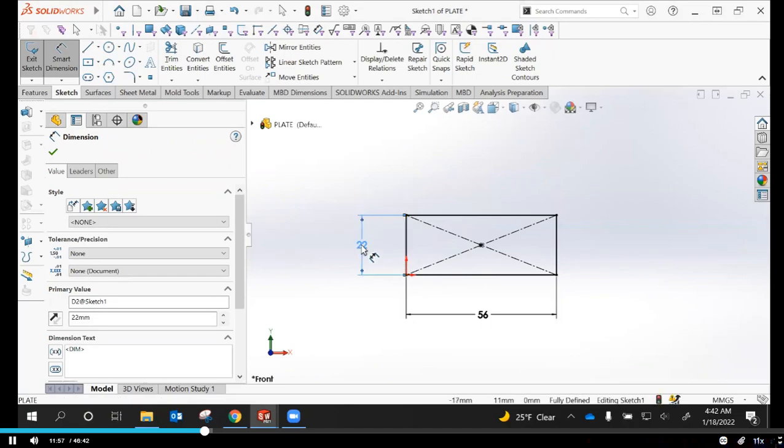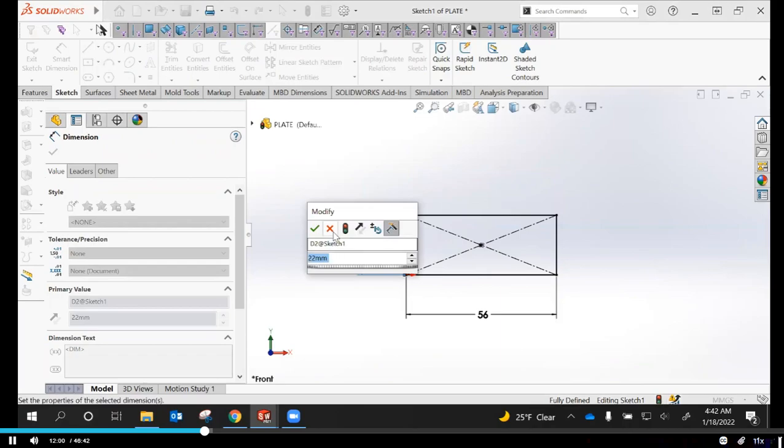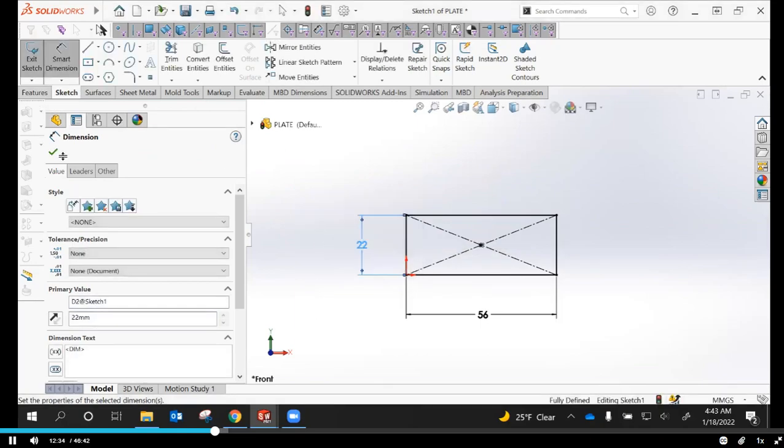And when I click on here, another option that we have is I can change the dimension right here. And this is in the modify box. They call it a modify dialog box. That's step 61. All right. Now we have our 22 and our 56 millimeter dimensions.